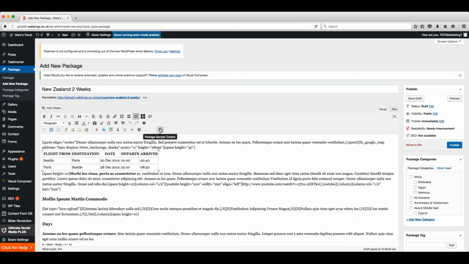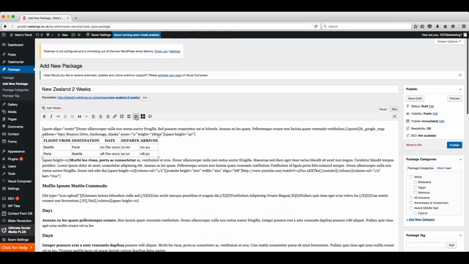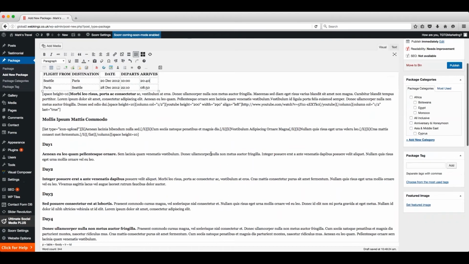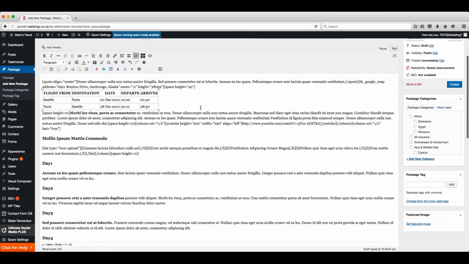And just in case this option doesn't show up on your screen, if you enable this toolbar toggle here, that will then basically provide you with more fields and options, and it'll then reveal this sample content icon here. So I'll now just take you through the content that's in the sample content here.